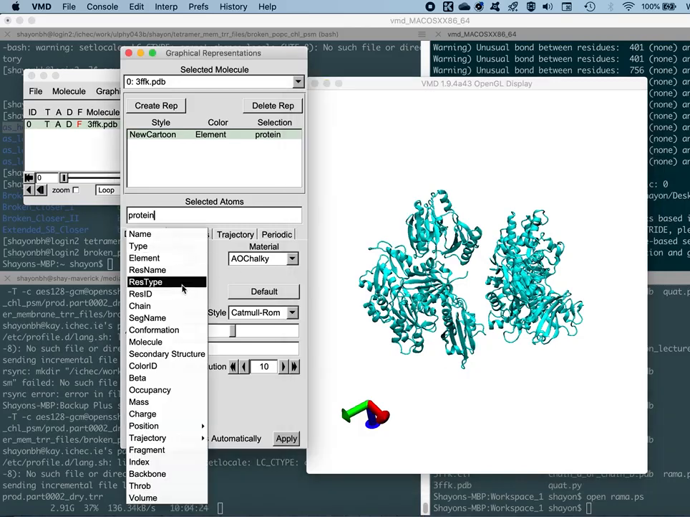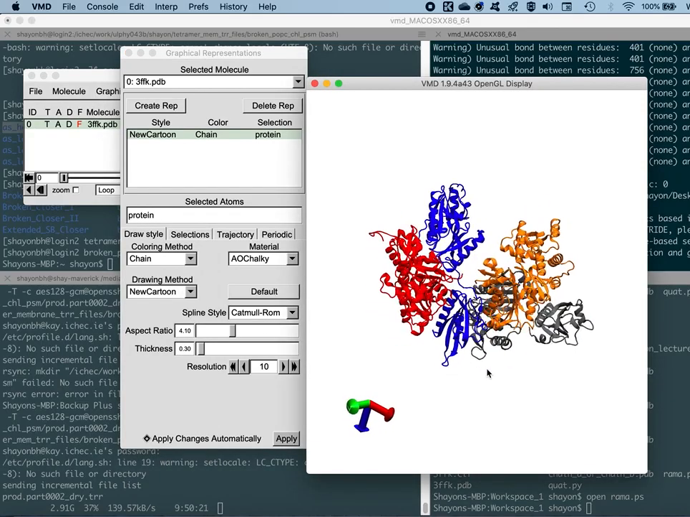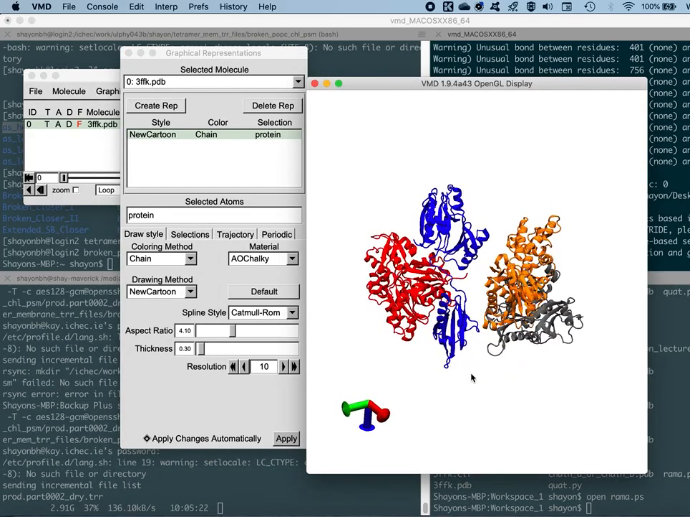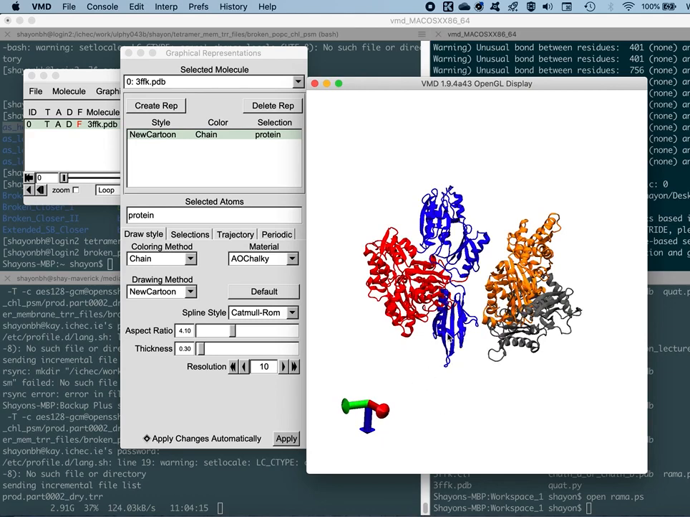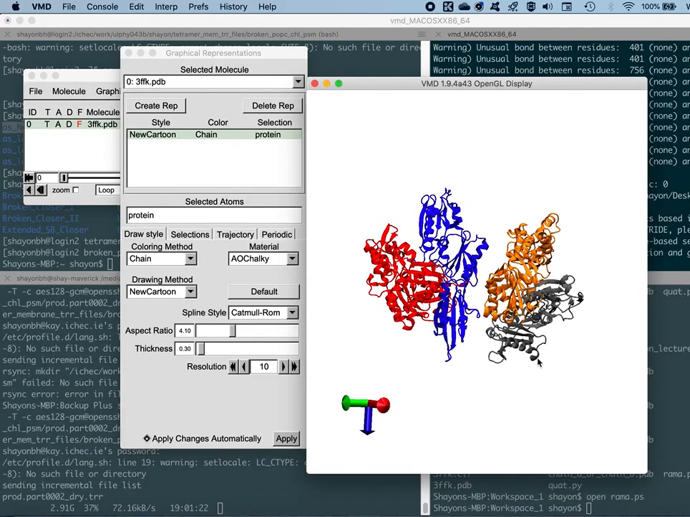And then I just change the coloring method to, let's say, chain. So you can clearly see all the chains together, colored differently. Basically, the gelsolin in the subunit on the left is colored in blue, whereas the actin is colored in red, whereas the gelsolin and the actin on the second subunit on the right, which is basically chains D and E, are colored in black and orange, respectively.